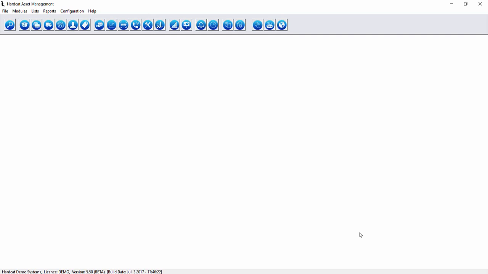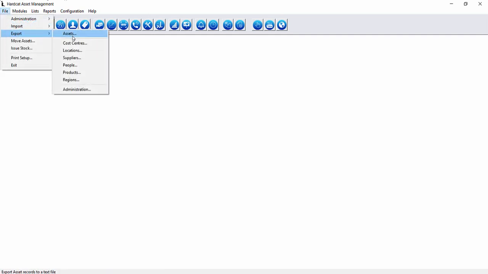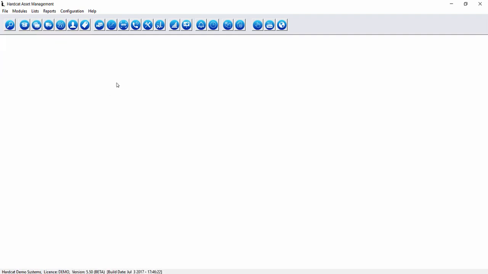To export data from Hardcat, we can do that in two main areas, either from our asset grid via lists, assets, our asset icon, or we can do it based on our export area for each entity. Under File, Export, Assets, Cost Centers, Locations, People, Suppliers, Regions, or Administration. Today, we're going to look at exporting asset information. To do this, we'll do it via the asset grid.